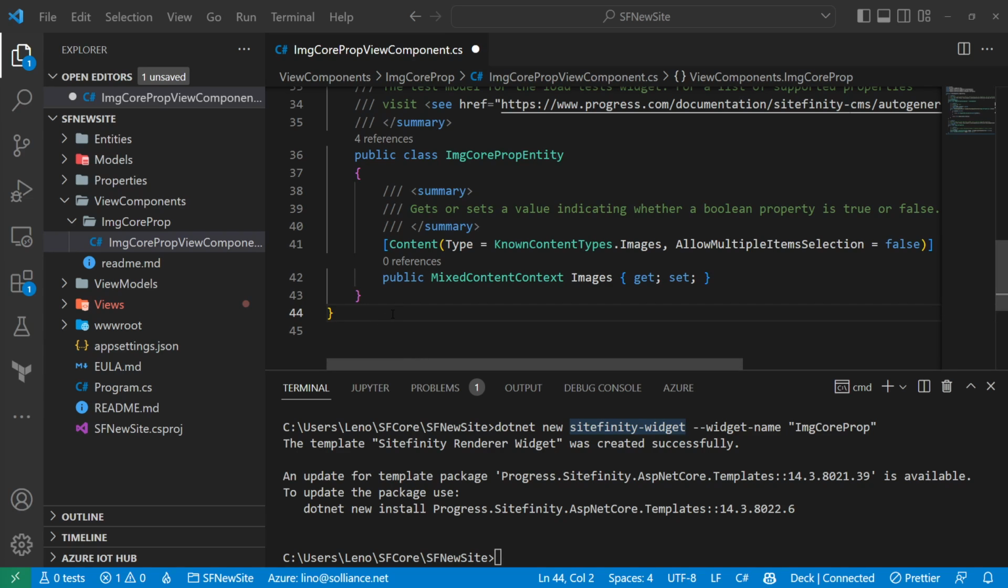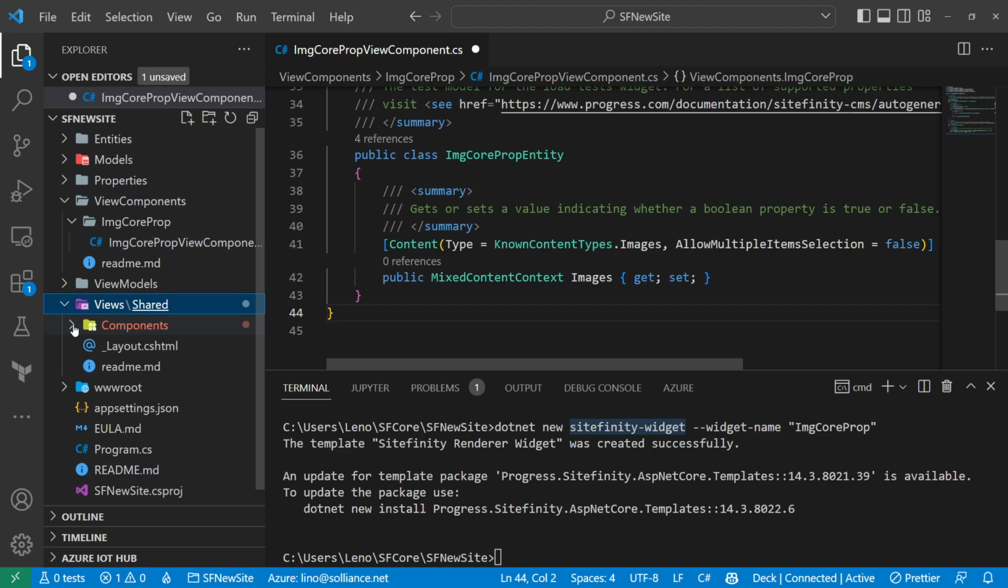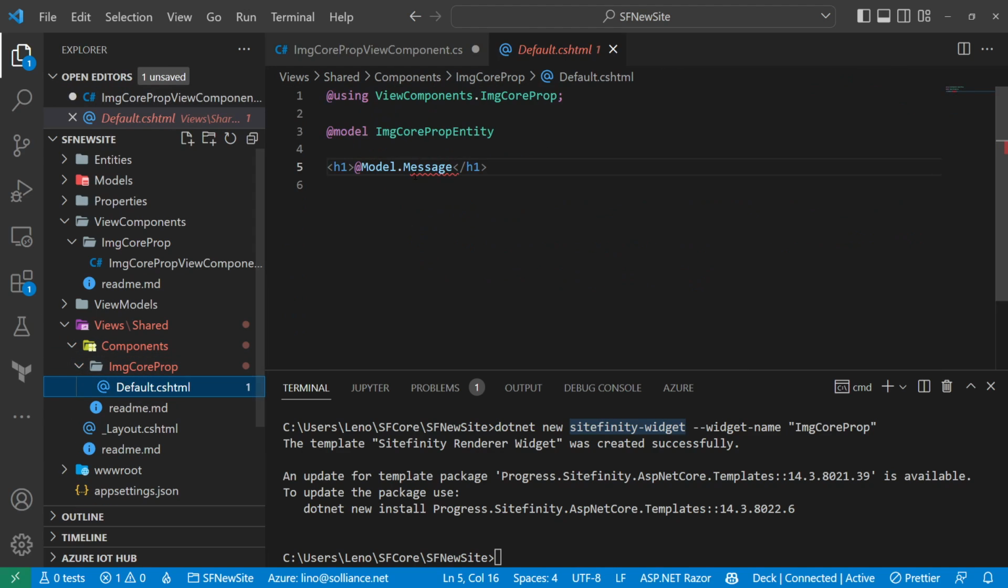Okay, now we need to move to the fun part. The fun part is in the views. If I go views, open up components, you will see a new folder called image core property, and that is my default.cshtml for the Razor syntax. Of course, I don't have a message in here, so I'm going to remove that. Hopefully model will be something else, alrighty?